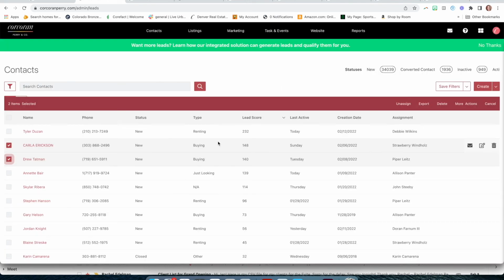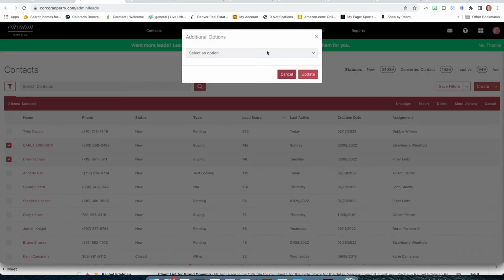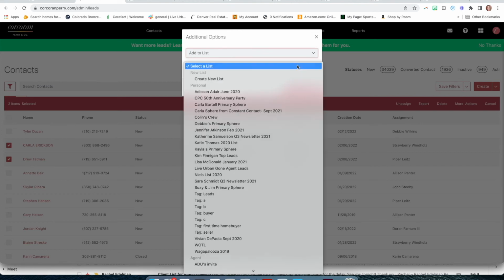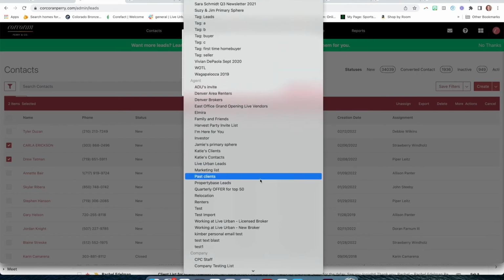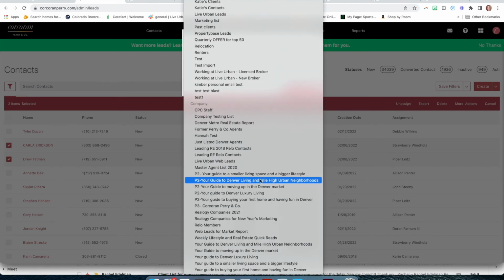So you'll do the same thing then for page 2, 3, 4, all the way through. So page by page, you'll add them to the list. And you'll do it the exact same way. So you'll just check the people on the left-hand side, go to More Actions, Add to List, and then you'll select the list from this drop-down. So you will have to go down to the company lists. I'll show you how to make your own lists as well, but all of our drip campaign lists are going to be under the company tab here.